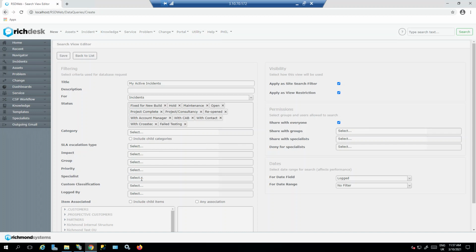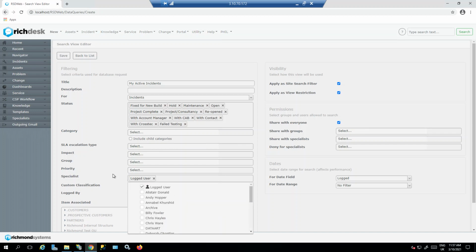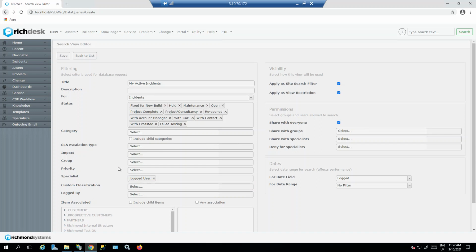Okay, in specialist, I just want it to be for me. So that's where we click logged user. So that's going to show all instances that are assigned to the logged in user. In that case, that's me. And we can do the same for group, and we can apply any other criteria within here.